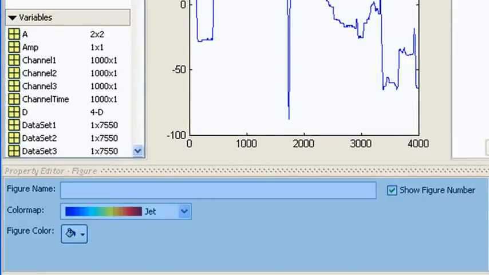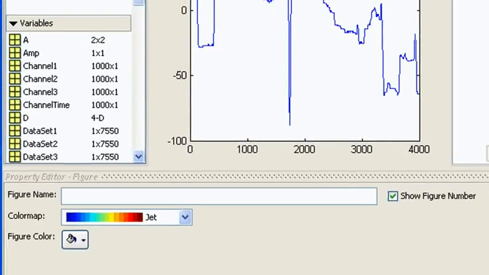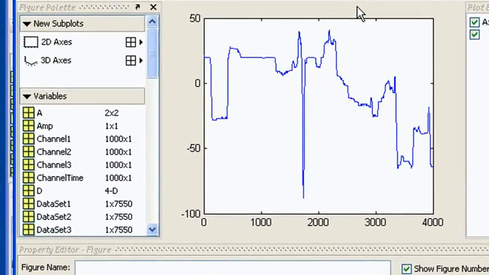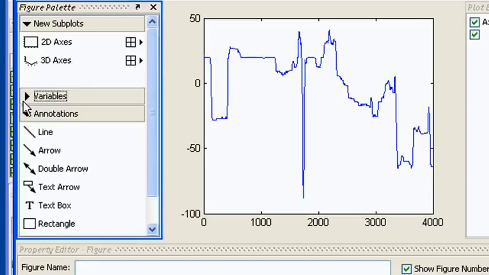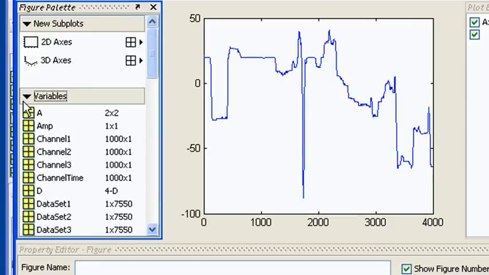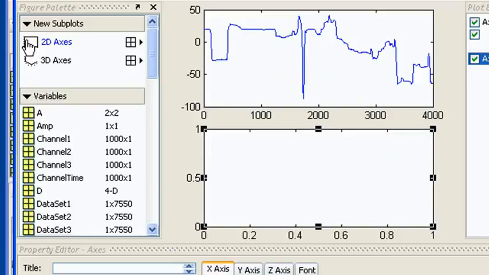property editor. The figure palette lets you add new subplot axes, select variables to plot, and add annotations. Let's add another set of 2D axes by clicking here. You can create a basic plot of workspace variables by just dragging them onto the axes.